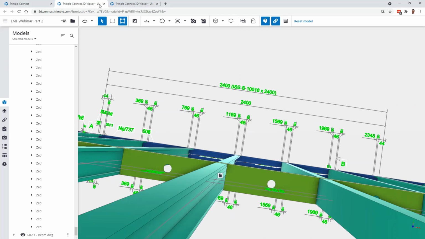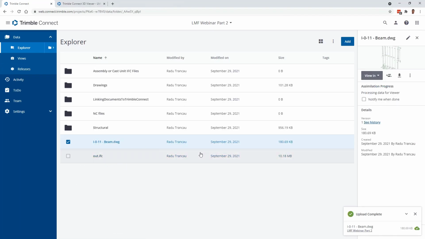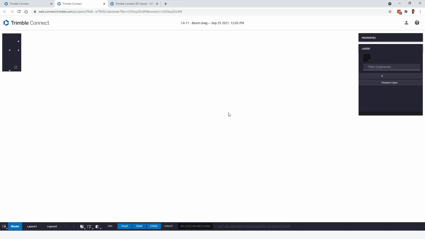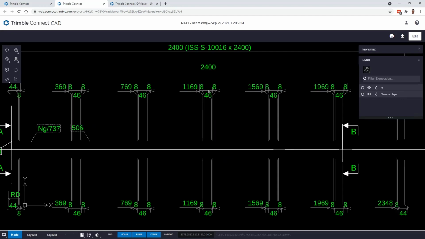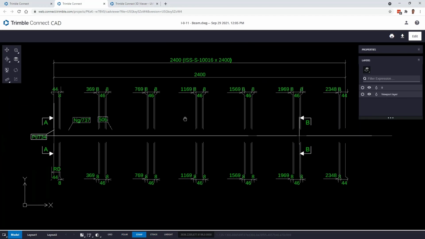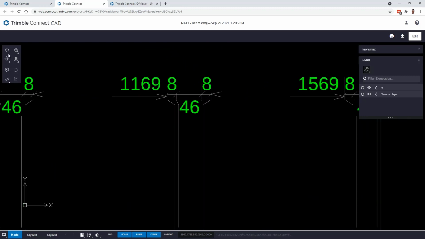Okay. And now let me show you, we've got this DWG over here. I'll just start the CAD viewer, something that's recently been developed in Trimble Connect. So once you have a DWG, you don't need any other third-party software to do basic edits in the CAD viewer. You just need to start it up in Trimble Connect, and you have the ability now to edit all these dimensions here and to do a little bit of cleanup should you wish.